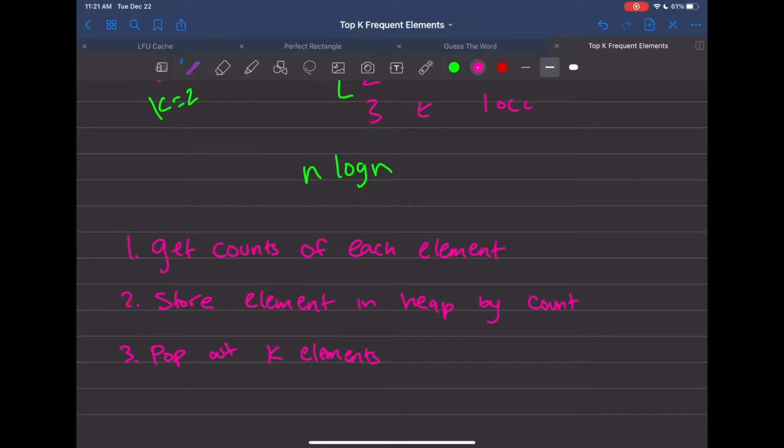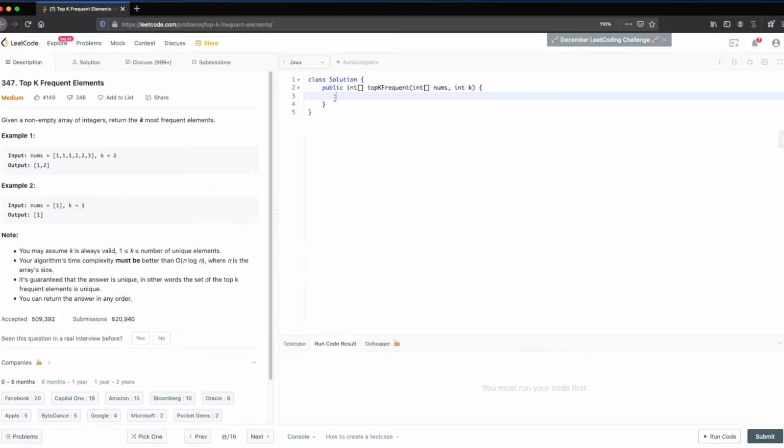Let's get into the code. All right. So first things first, like we said, let's get the counts of each of our elements. And I guess before we do that, one important thing that I think we should know is, will the numbers in our array always be positive? Because if they're always positive, we can store our counts in an int array. But if they're negative also, then we need to use a hash map. So that's something that I'd clarify with the interviewer up front.